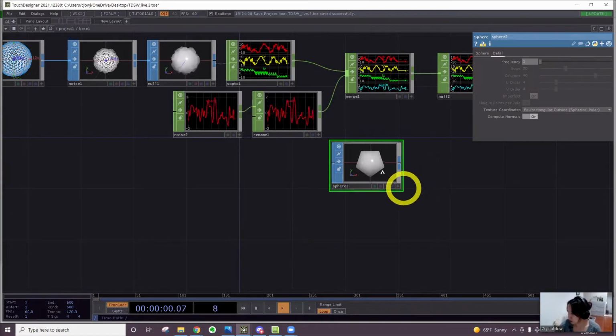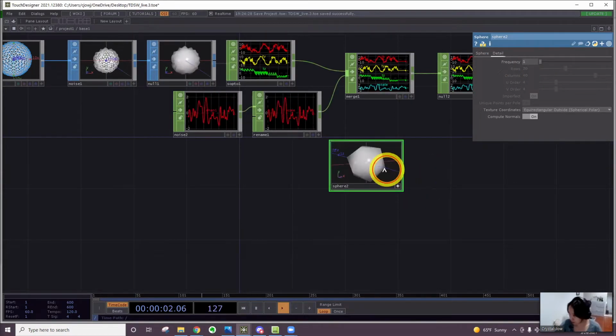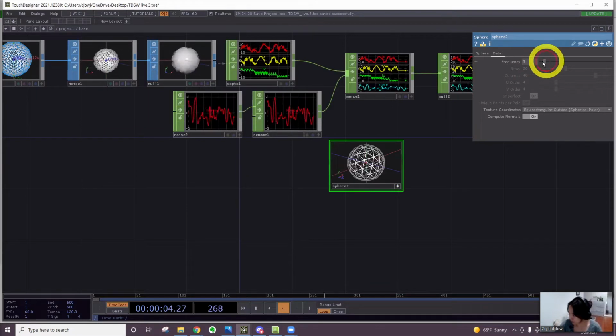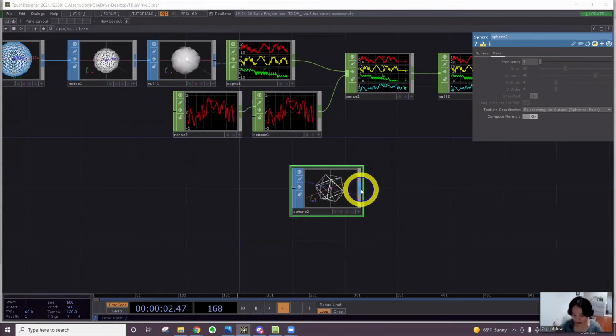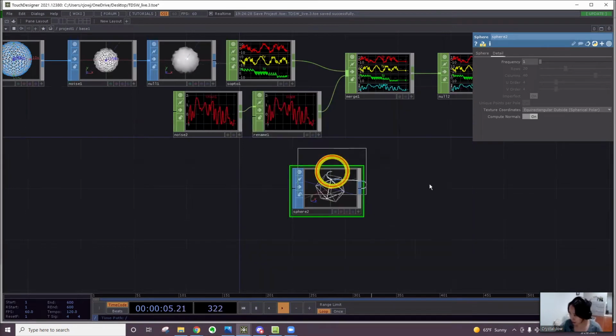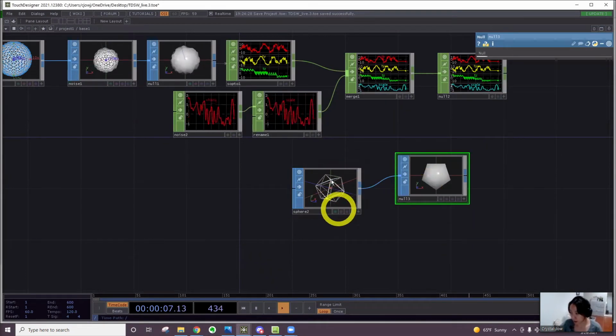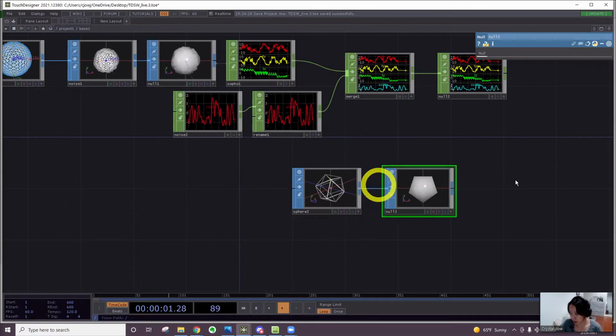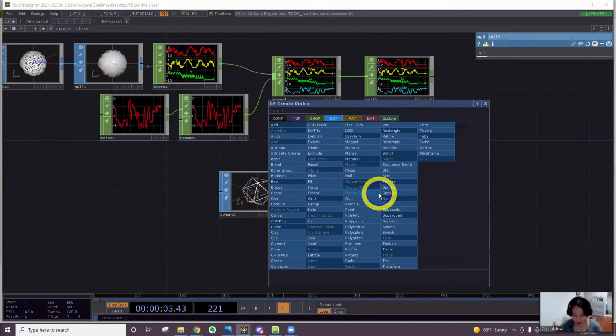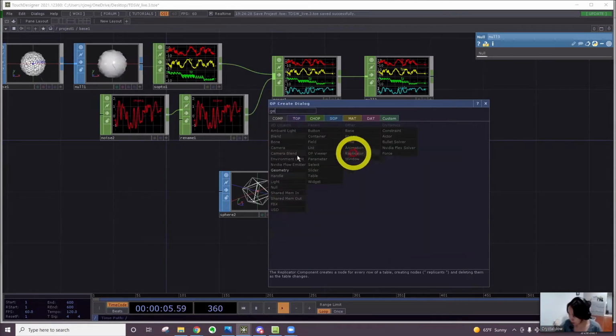I'll show you in wire mode what the frequency will do. So it just adds more surfaces. So I'll just have it be 1. And I'll connect a null after this in case I want to switch. You can play around with different geometries, and if you want to switch out, you can just switch with the null, and I'll add a geometry comp afterwards.